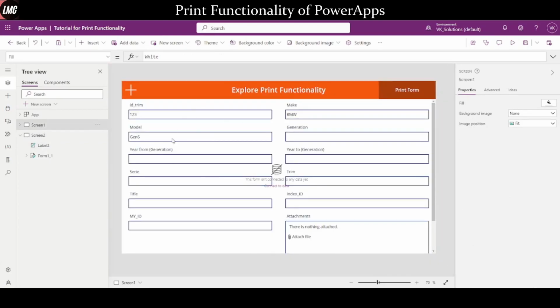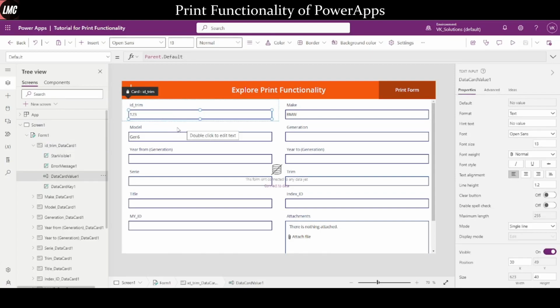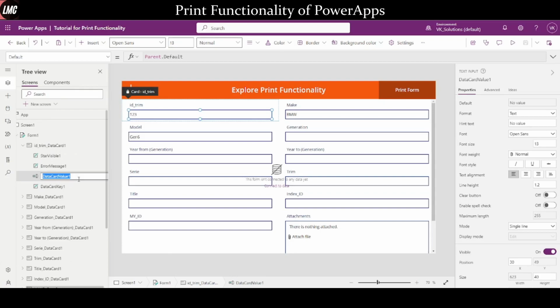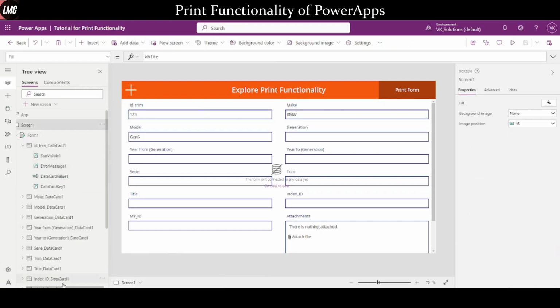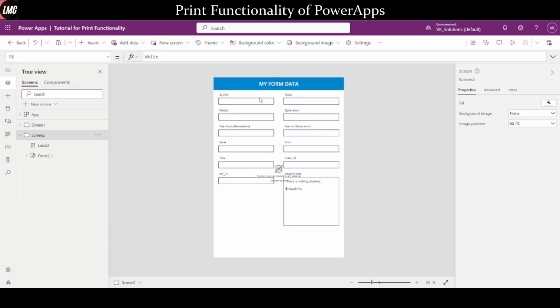So I'll again go to this page. What I'll recommend you guys to do is just click on this. See this, I have selected where I've written 1 2 3. On the left hand side also, if you see the data card value, the name of this is data card value 1. Just copy this name, right? And close this screen. Go to your screen number 2.